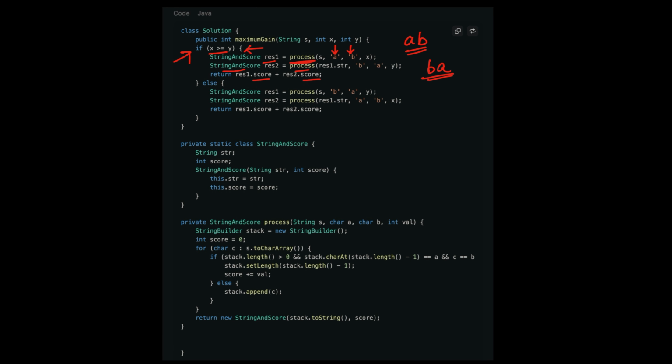If y is greater, then we go inside the else condition where I'm changing the order in which the process method is being called. First, we start by calling the process method with B as my first character and A as the second. The returned string is then fed into the process method again, and this time I'm passing A as the first character and B as the second. The scores of both calls are added and then returned as the output.